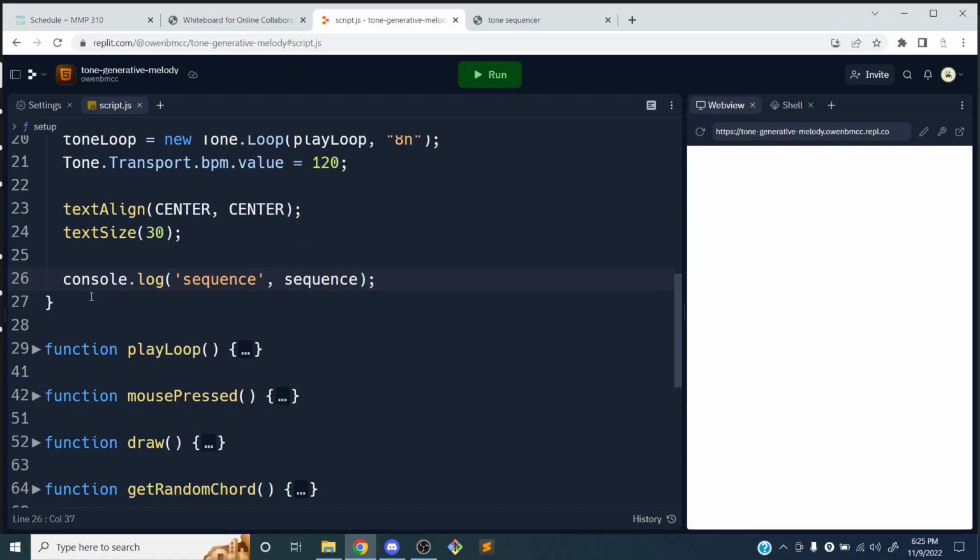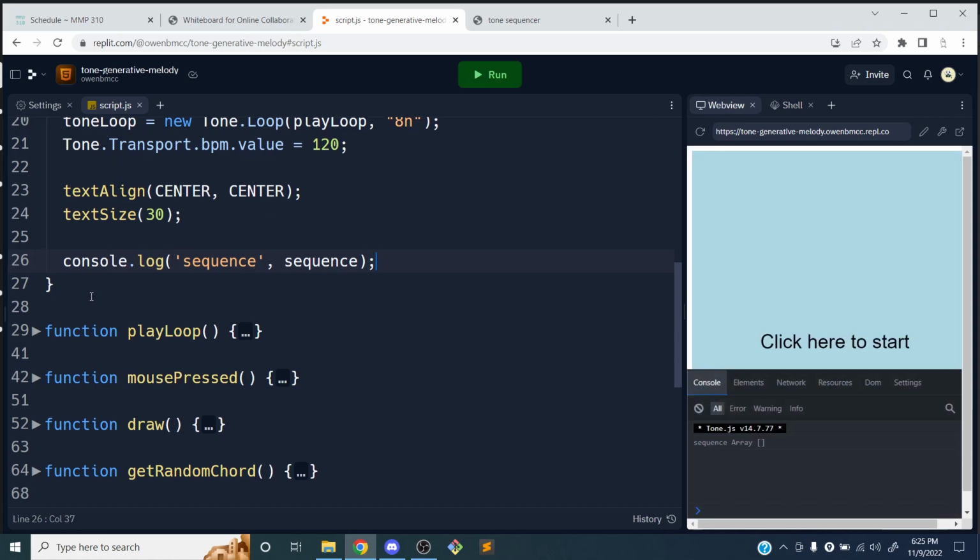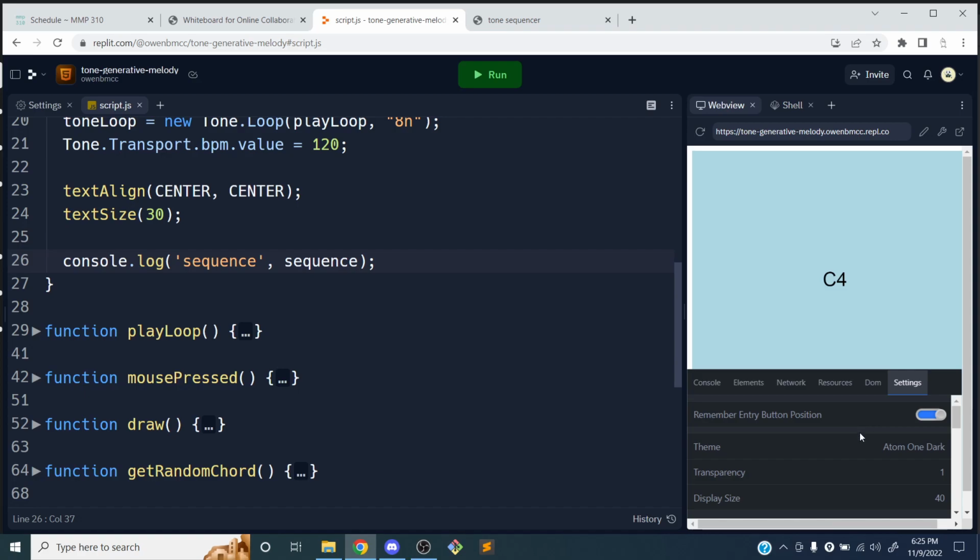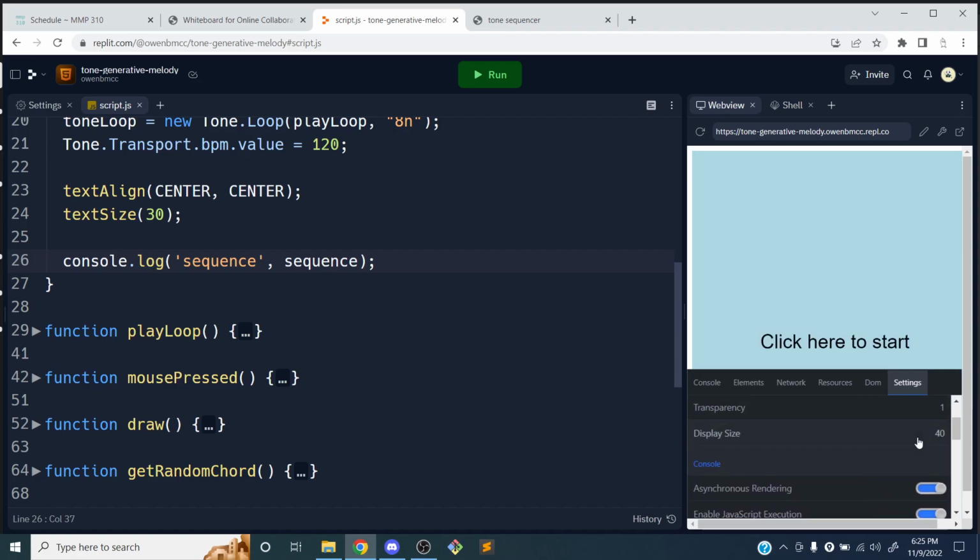So now if I run this code, it's really small over here, but you can see it says sequence array, and it's just an empty array. So right now we have nothing. Let me see if I can change the font size on here. That's the display size.